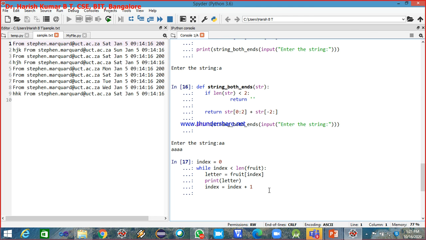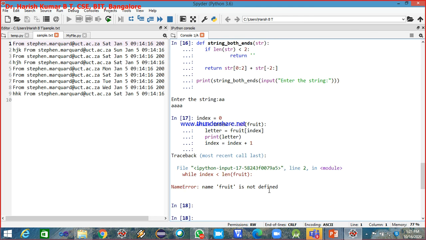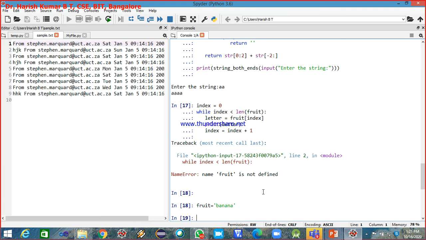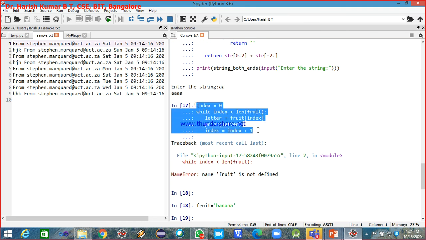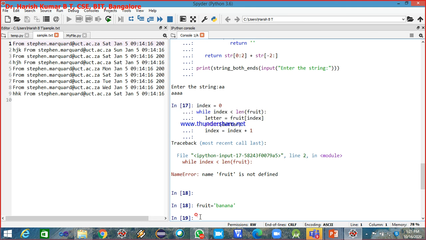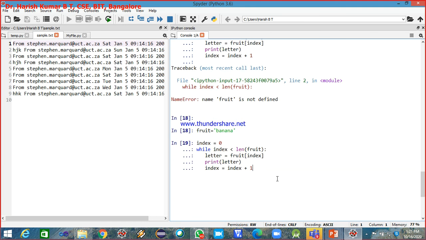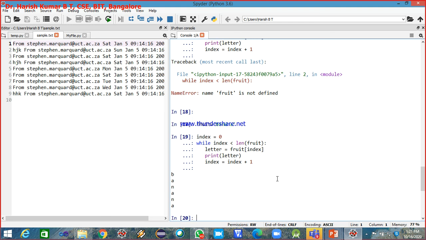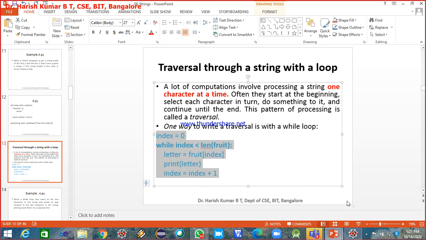So I'm just running this. Fruit is not defined. So fruit is equal to, I'll write the same, banana. Now I'll run my program. So fruit is defined now. What it is doing is iterating over each character of my string and they are getting printed. So this is one way of traversing through the string.